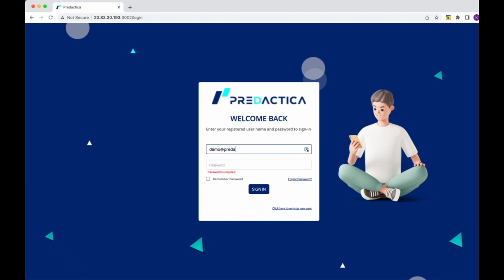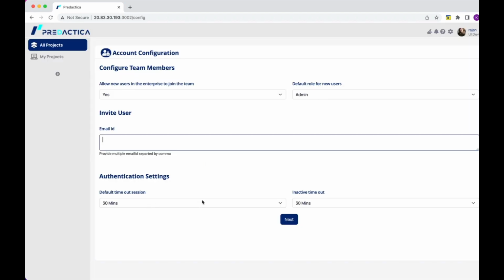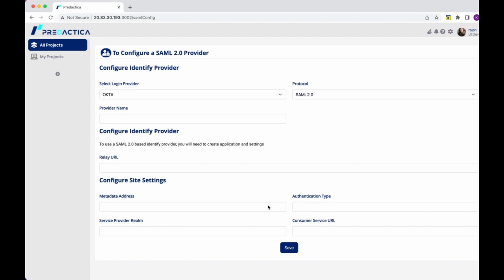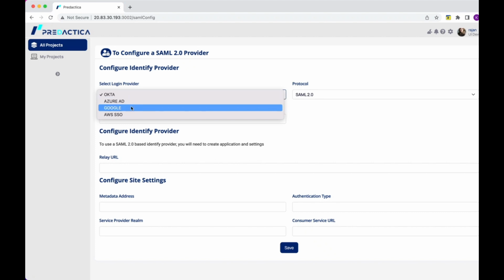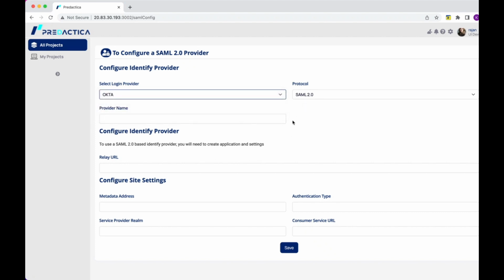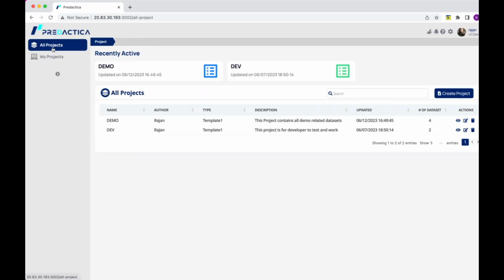If you are set up as an administrator for your organization, you can add additional users with role-based access control from the settings menu. Predactica platform also supports single sign-on to third-party identity providers like Azure Active Directory, etc. Now that you are able to log in, let's explore platform capabilities. Your default view when you log in is the project homepage. A project serves as a virtual space where you can create and share datasets and models with your team.